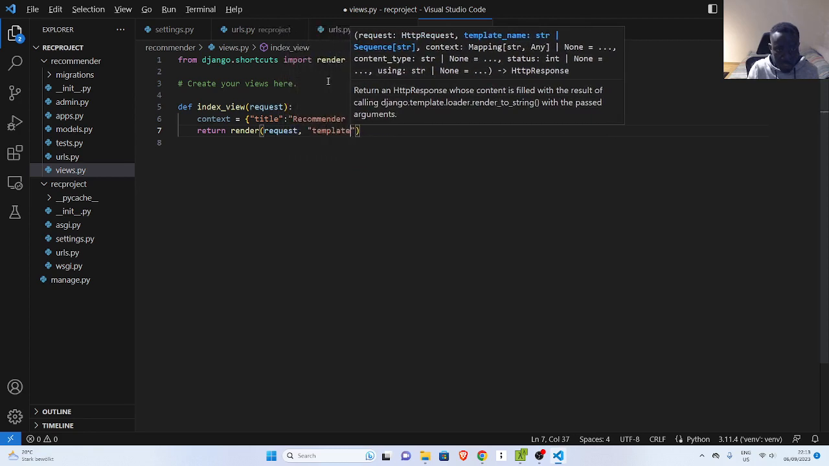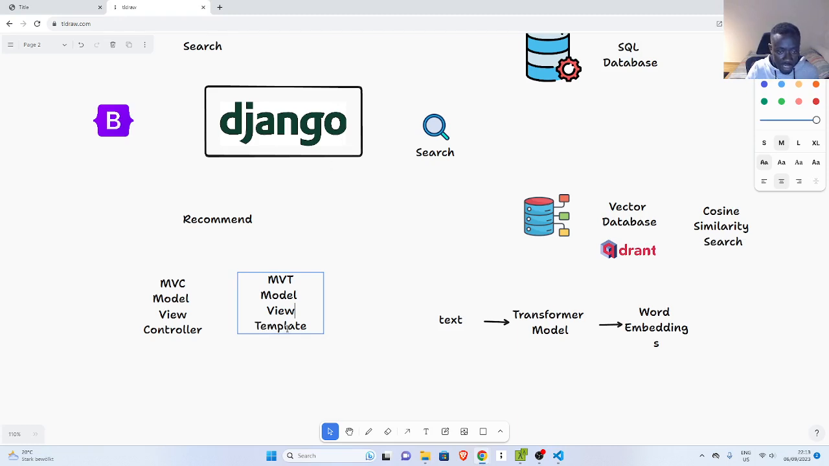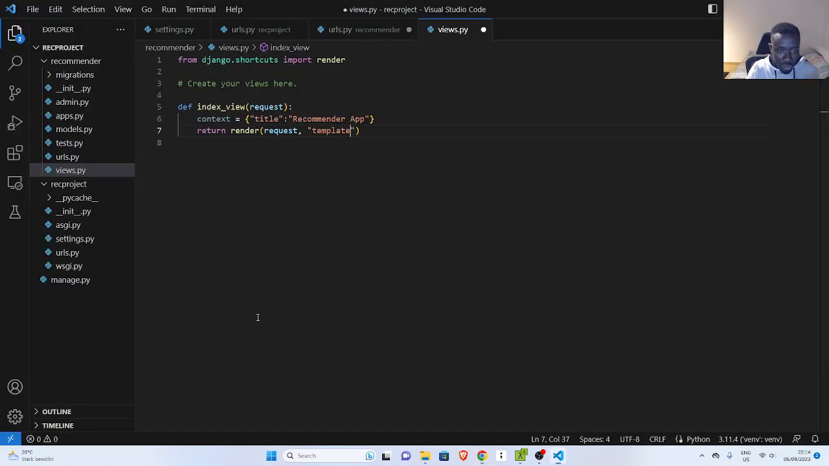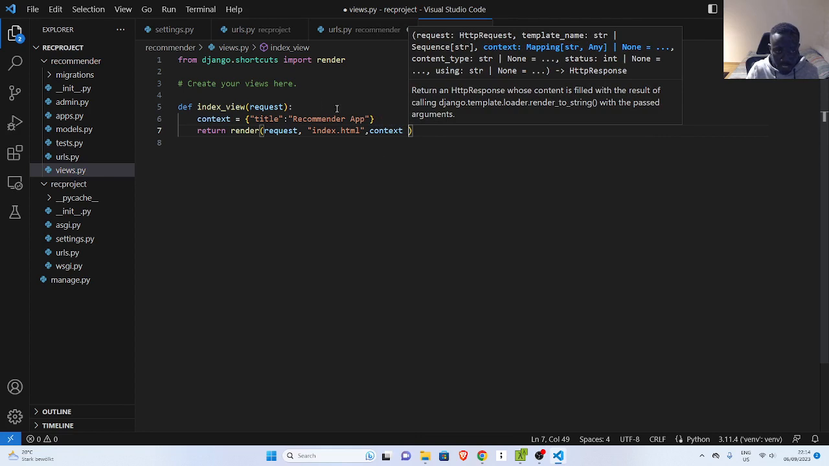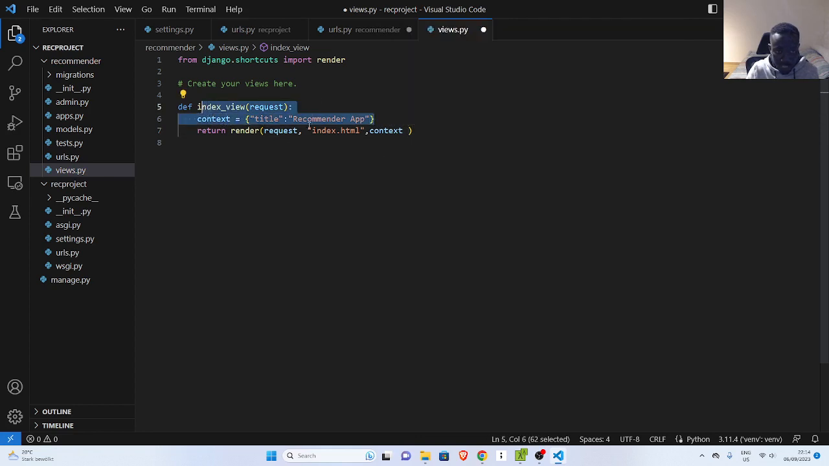So this template is referring to the templating system that we will use to render whatever is coming from the view, right? So we can just call it index.html, which we will create later, and then my context, right? So the data for my logic will be sent to my index.html as my template, right? That's my template. So we need to create this.